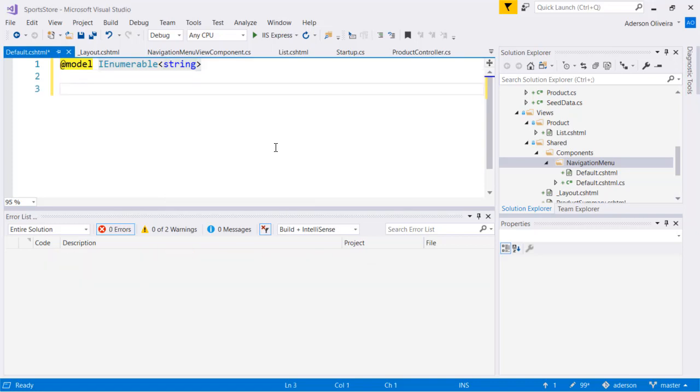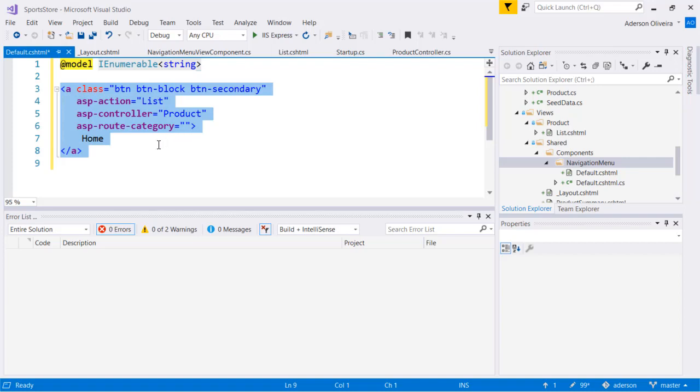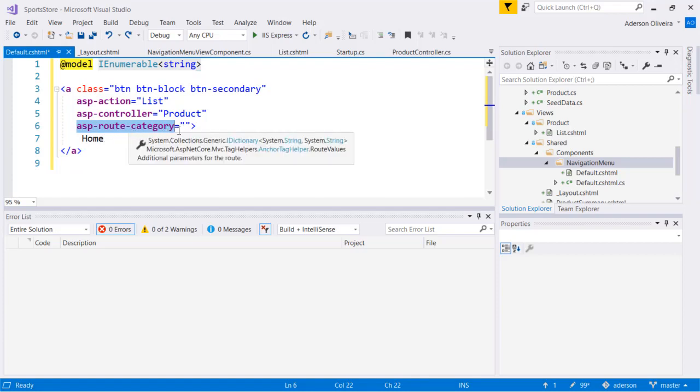Now, the first link of our left menu navigation will be a link that goes back to home, because we have to have a way to navigate back to the original page, the initial page. So we have a few classes here to make this look pretty. Those are bootstrap classes. We have our action, which is the list action. We have our controller, which is the product controller. And we don't have any category here because it's the home, the initial one. We are not filtering categories at this point. So we can leave route category as an empty string.